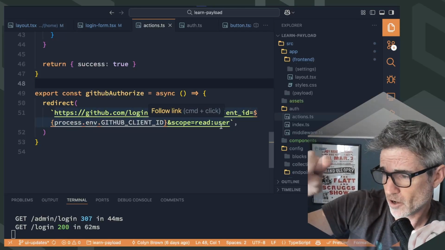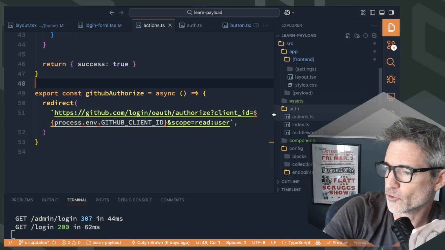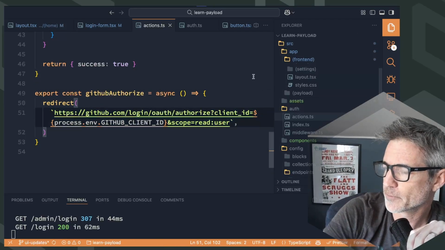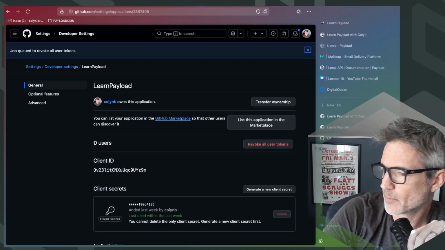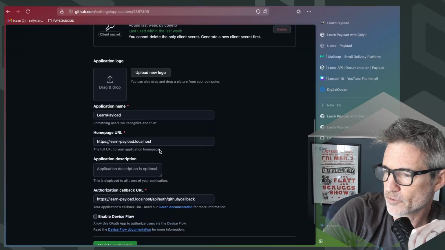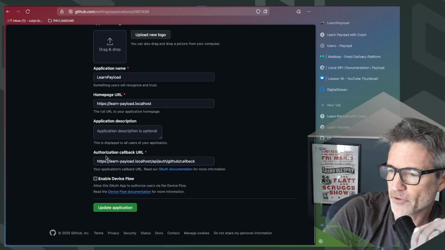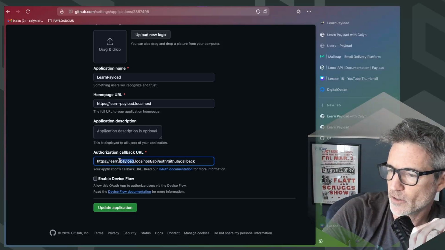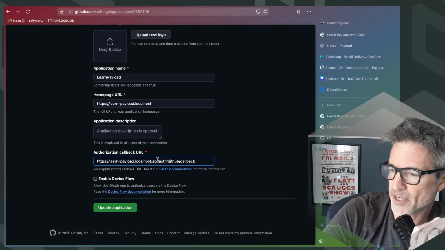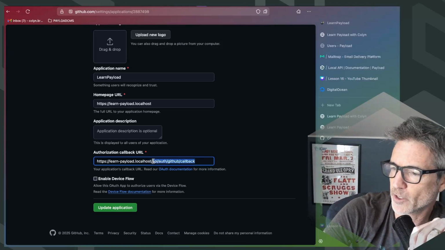So you click the authorization in your GitHub app, and then GitHub redirects you back over to this endpoint. If you go into GitHub, you'll notice, where is it? Right here. There's an authorization callback URL in the GitHub app. And this just takes you back to /API/auth/GitHub/callback.